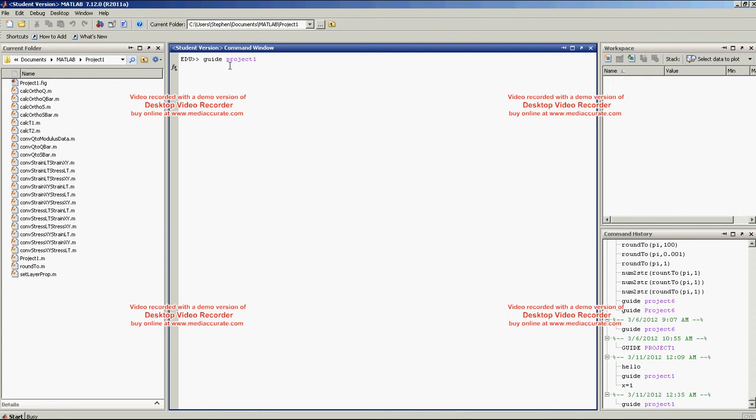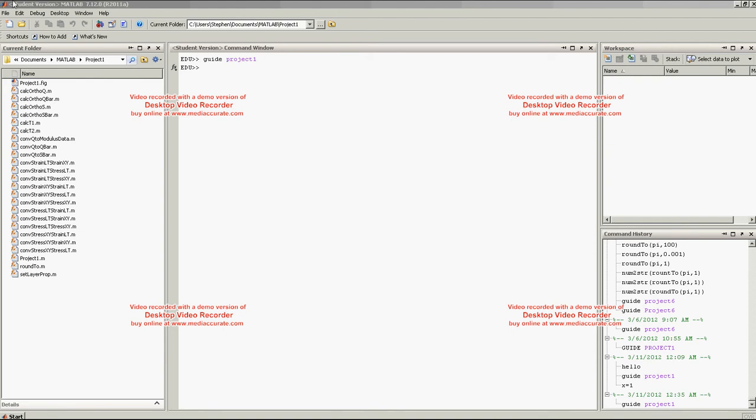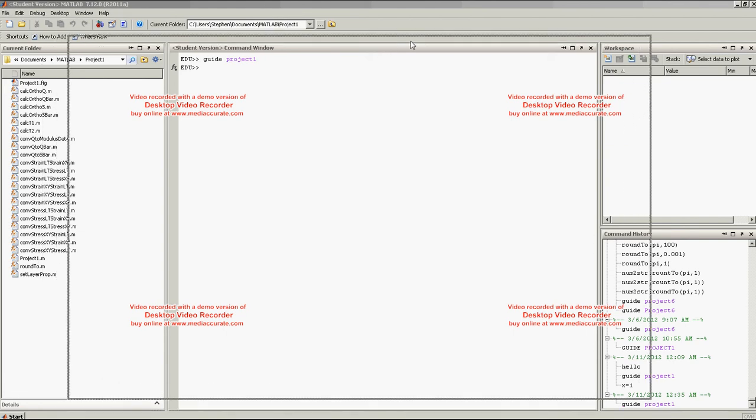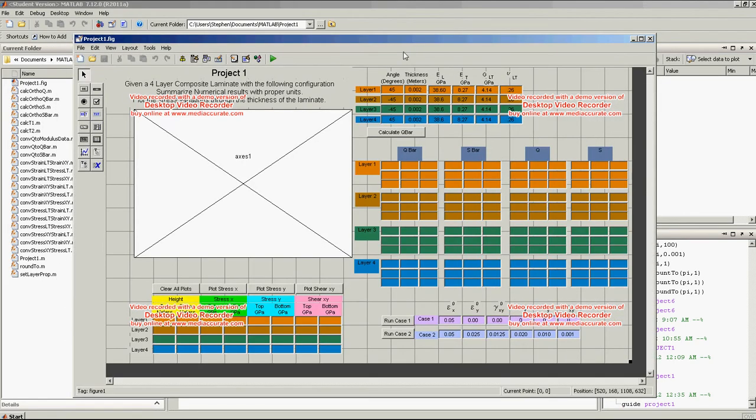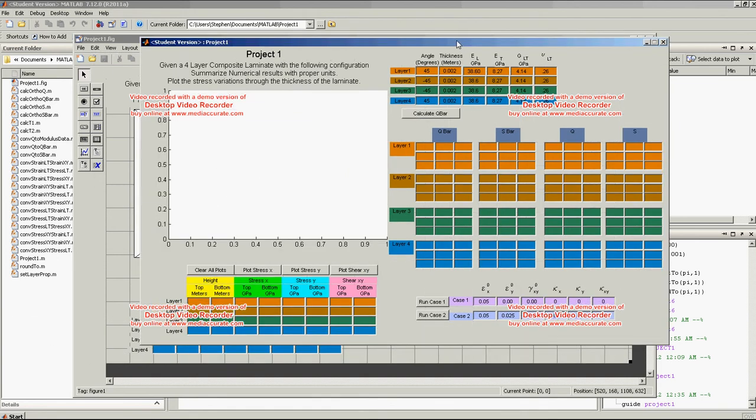Hit enter, and it's going to open up the GUI developer, which is opened on my other monitor here, so I'm going to drag it in. You can see that here, and then if I hit the play button, which runs the software, then it will open up the actual GUI, which again, here it is. I'll drag it in.